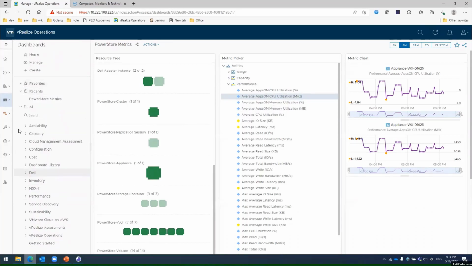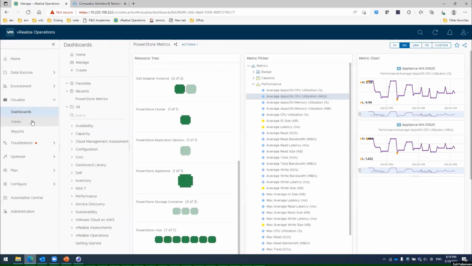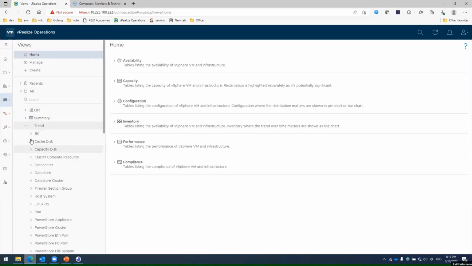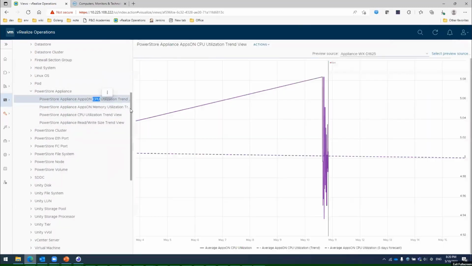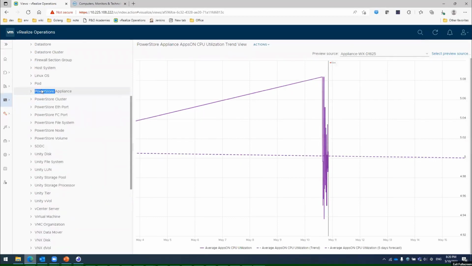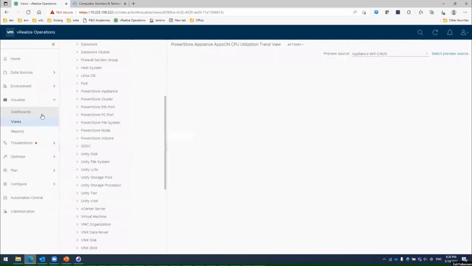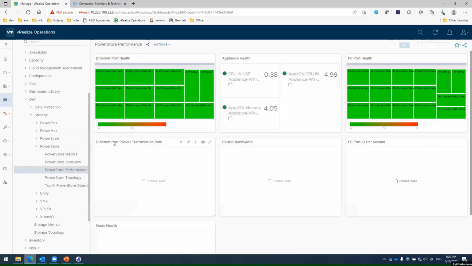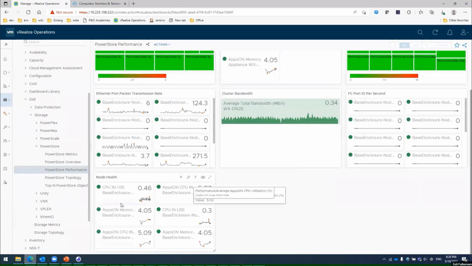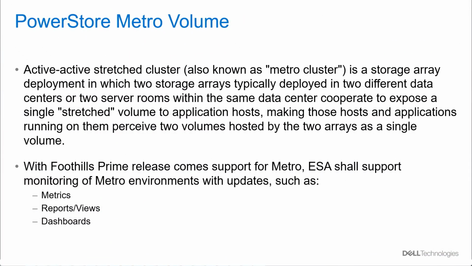By navigating to the vROps views, we can select the PowerStore X trend views. The trend option shows how the values tend to change based on the historical raw data. The trend calculations depend on the transformation type and rollup interval. If we navigate to the main PowerStore dashboard, we can see the new charts that show the user namespace CPU and memory utilization.